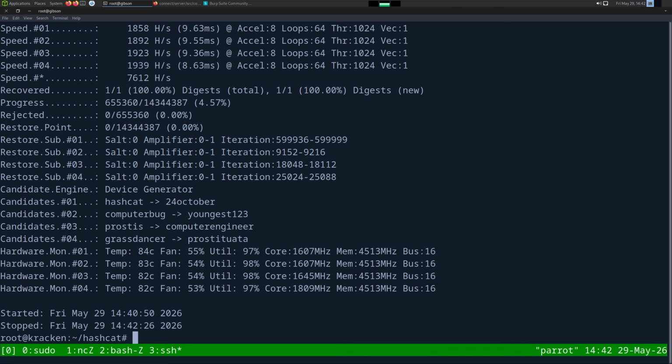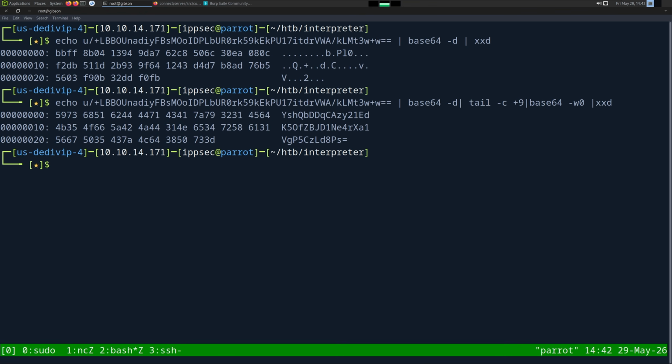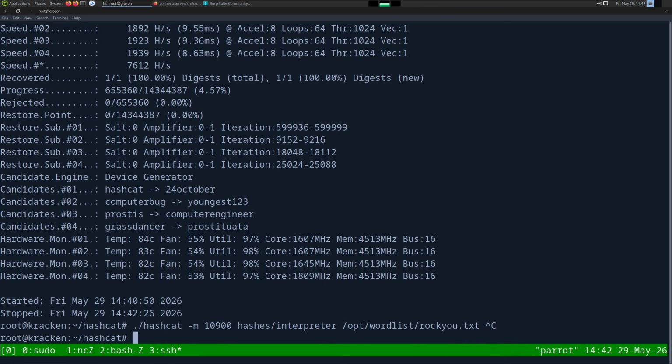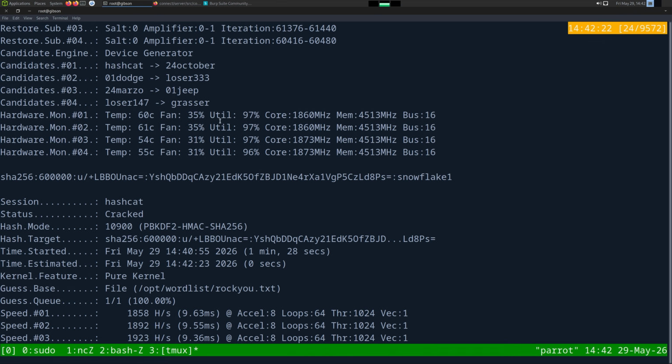It cracked. I'm not exactly sure what I'm doing here. I wish I did not show that, but we did it correctly. That'll make more sense to me, I'm sure, right after I'm done recording and look over this. But looks like the password is snowflake1.